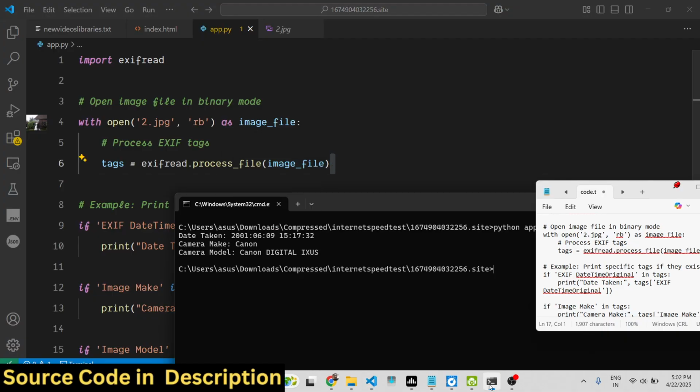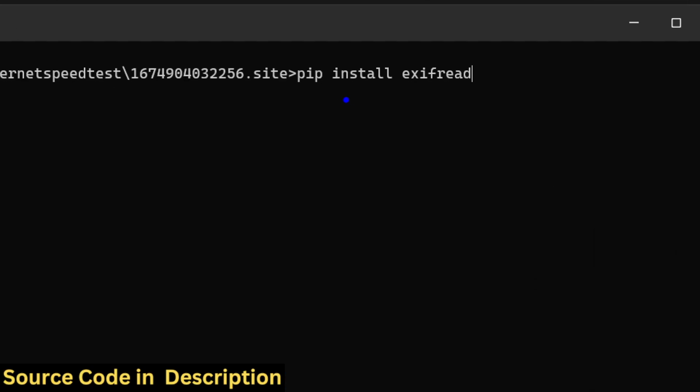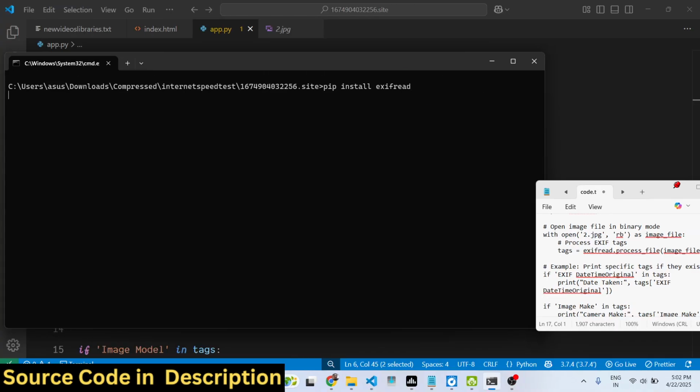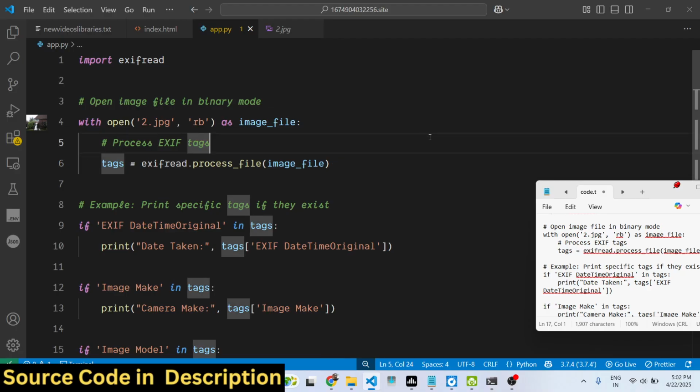So for this we just need to use a third-party Python package, which is, you just need to say pip install exifread. This is the package here, exifread. So simply install this. I've already installed it. So now to actually do this, it's very easy.